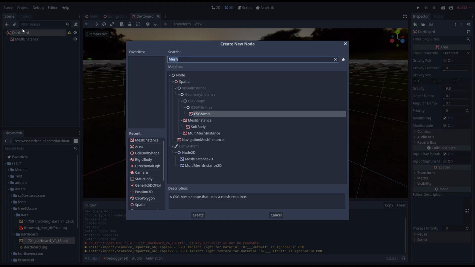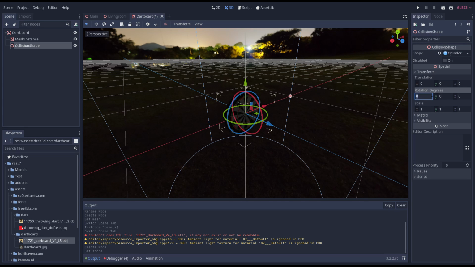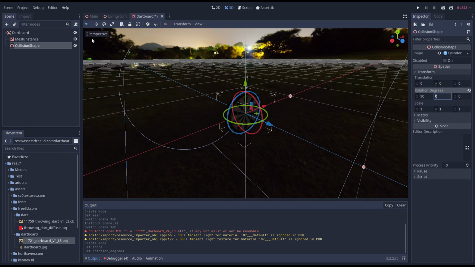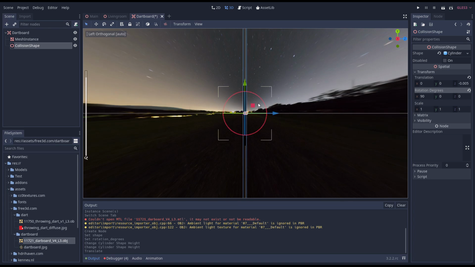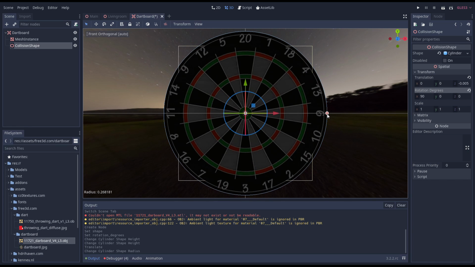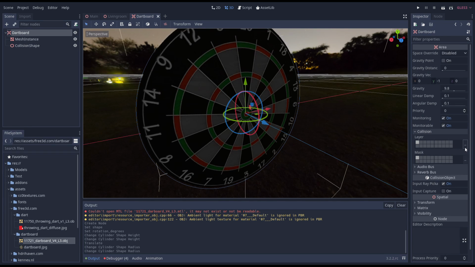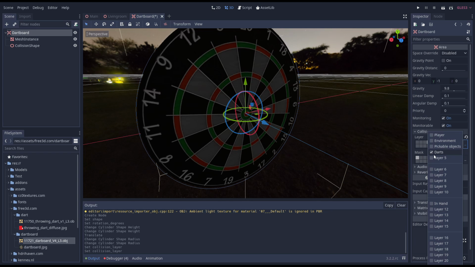Next, we need to add our collision shape, and this is pretty straightforward. Add our collision shape node, and then add a cylinder shape. We do need to rotate our collision shape, and then resize the shape to fit our dartboard. We also need to set the collision mask for our area. Note I'm setting the layer here, but for an area it is the mask that is important. We'll have to rectify that later on. As we want to react to our darts, we'll want to set our mask to darts in due time.